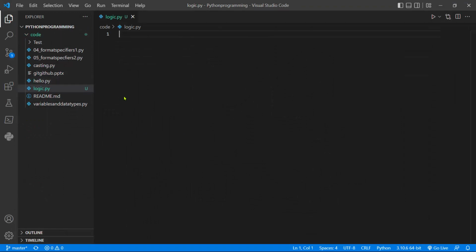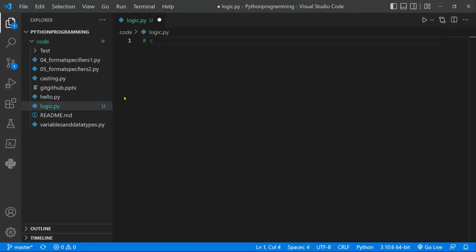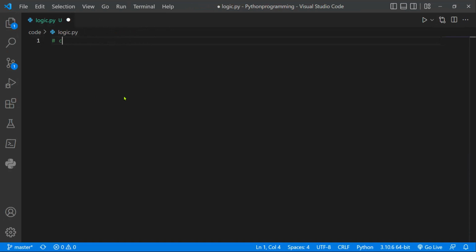So let's go ahead and write a simple comment, and I'll zoom this in and hide that view. In our comments, let's say working with logical operators. Python uses the if statement and the if else statements, basically like in other programming languages, and we use that to make decisions.